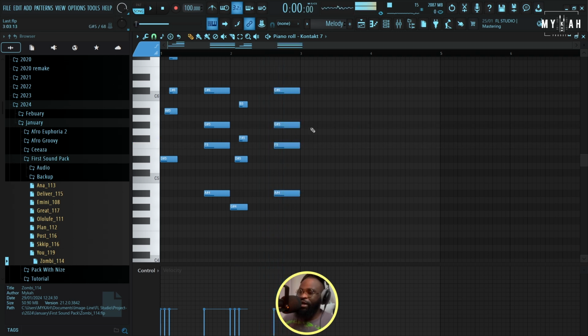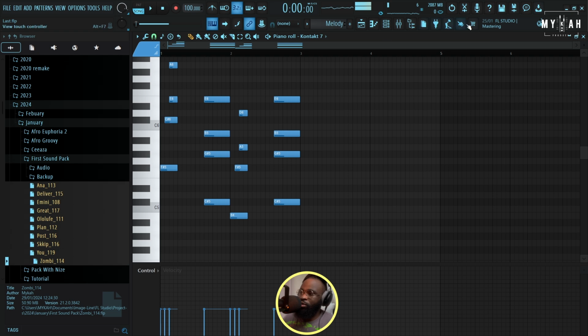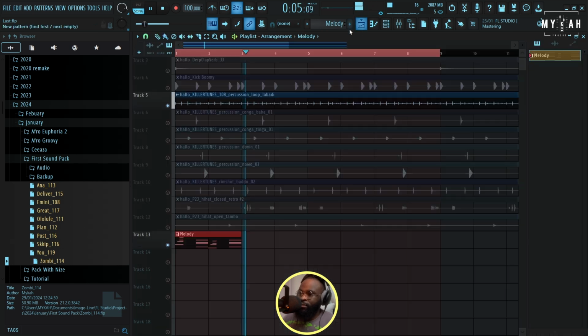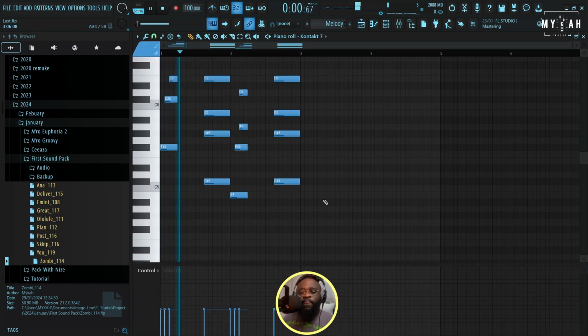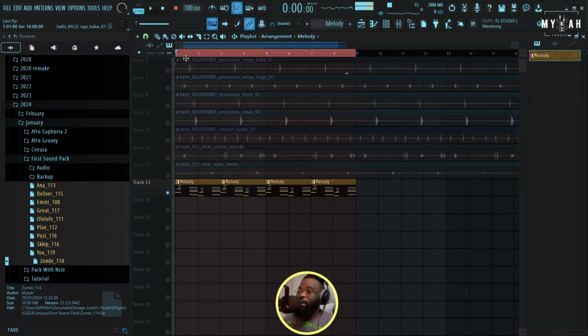Yeah, nice. But I think it's a bit low, so I'm just gonna take it up 2 semitones. So let's go to G sharp, A. Okay, so we're in the key of A now. Yeah, nice. So I have my basic chord progression.